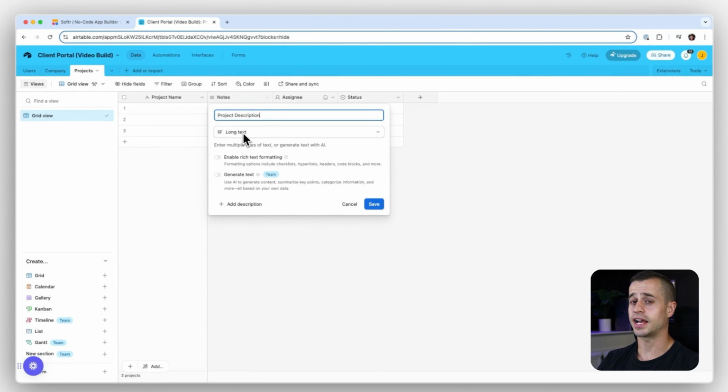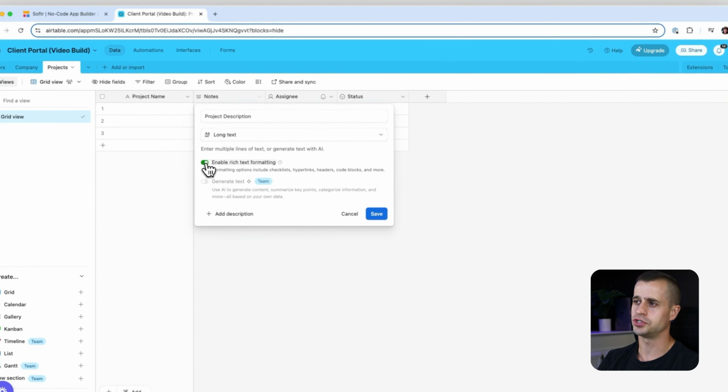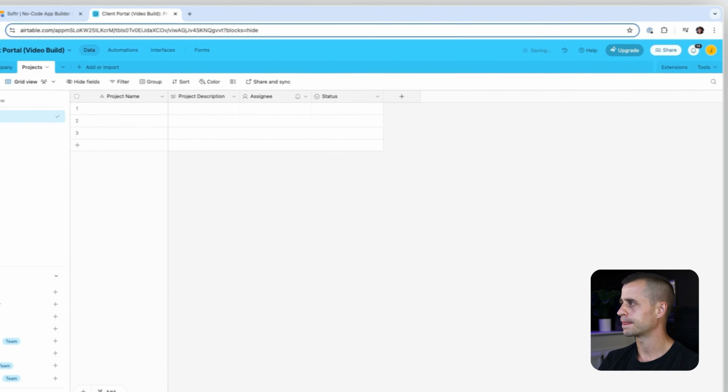And the long text actually works really well. And if you wanted to enable rich text formatting, you can toggle this on. It allows you to include checklists and hyperlinks and all this kind of stuff. But in this case, we don't need it in our project description.